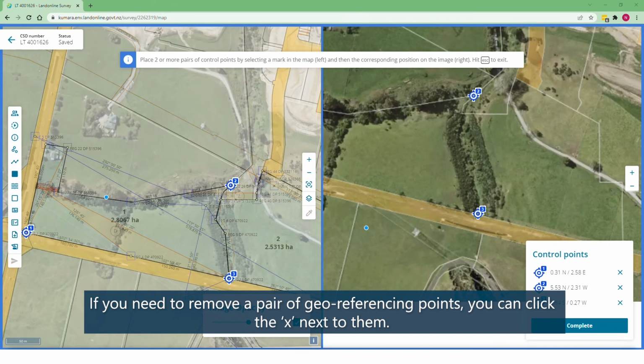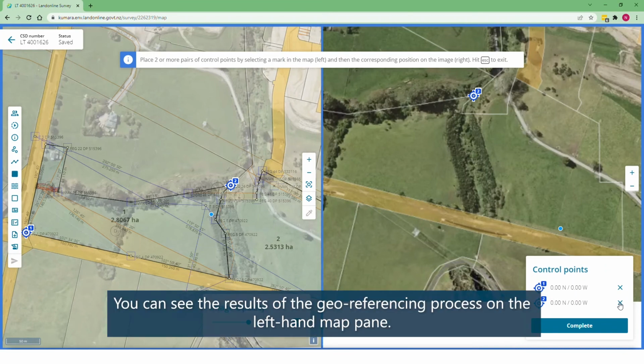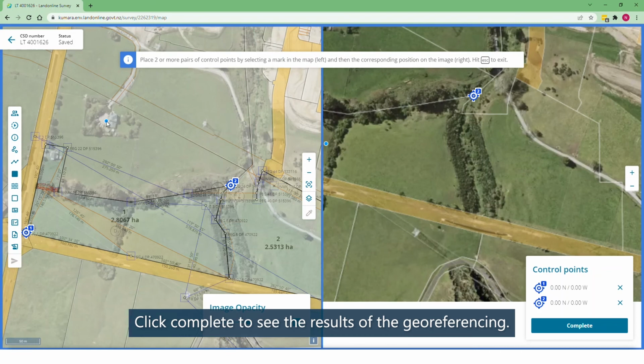If you need to remove a pair of georeferencing points, you can click the X next to them. You can see the results of the georeferencing process on the left-hand map pane. Click Complete to see the results of the georeferencing.